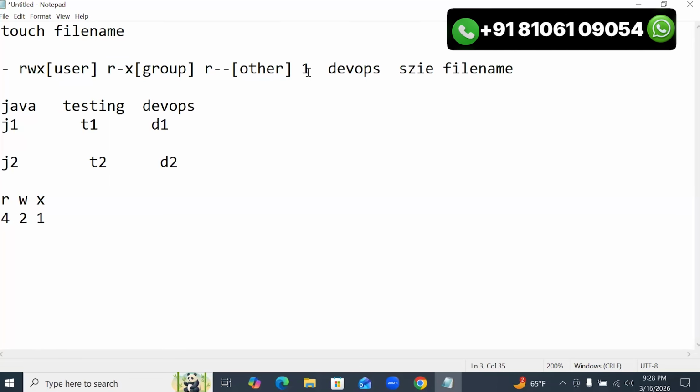Here we have T1, and here we have, let us say, Java. Now tell me, what permissions does the D1 user have here? Look at first: is D1 the owner of the file? No. Is D1 part of the Java group? No. Then D1 comes under the other category.